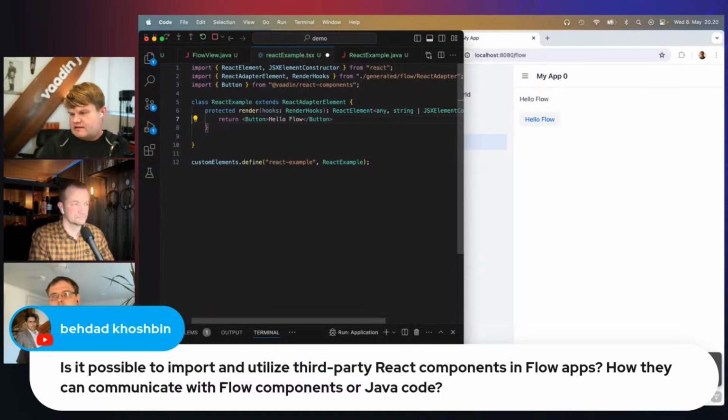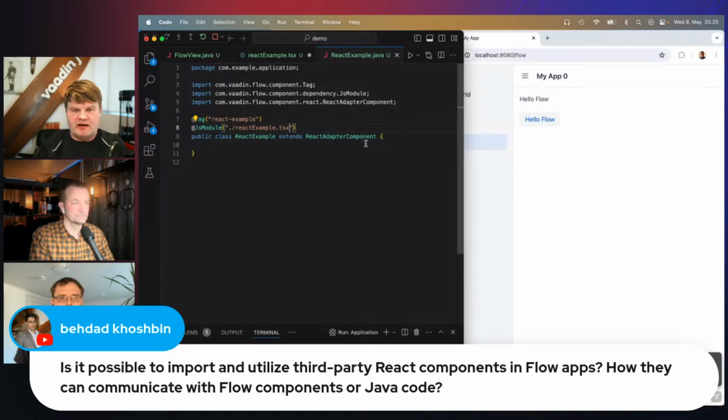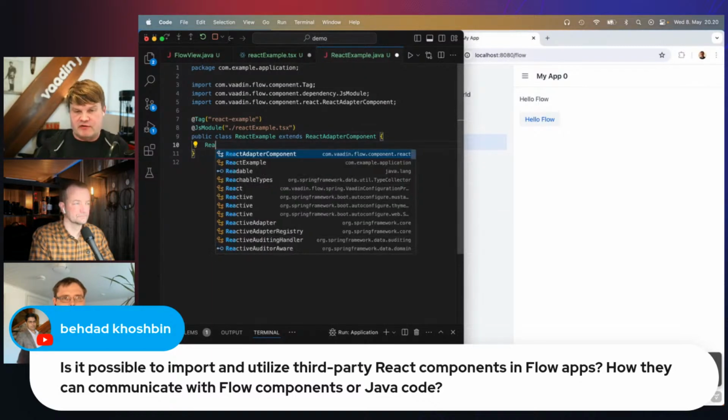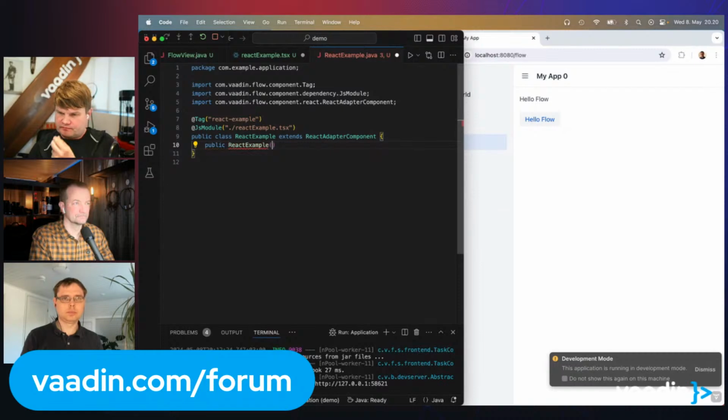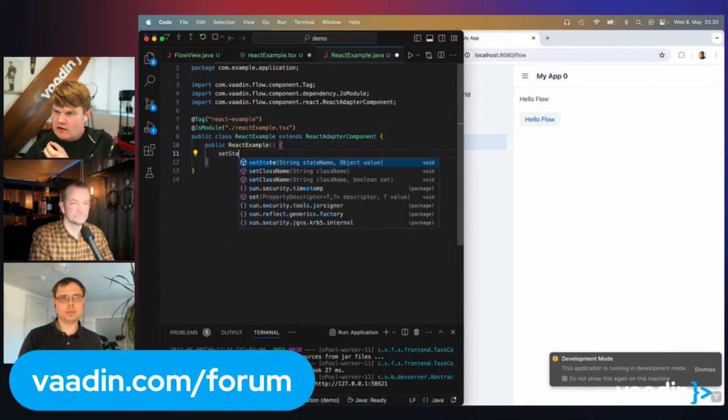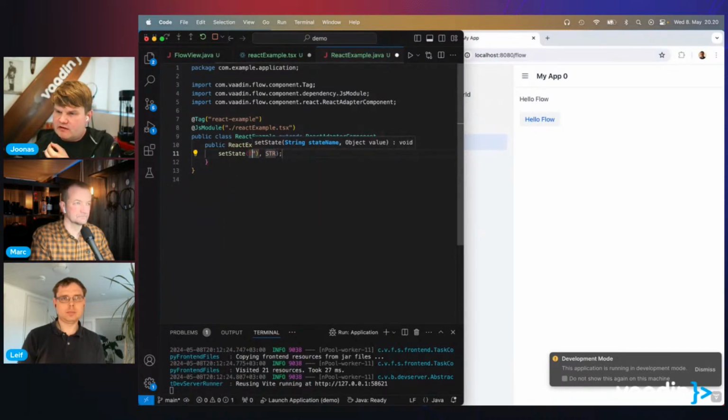But I think the question itself highlights one of the key benefits for every Flow developer from the React implementation. You get access to a way larger ecosystem of components because now you can easily integrate anything React in there. Yeah. Let's take the banner away.